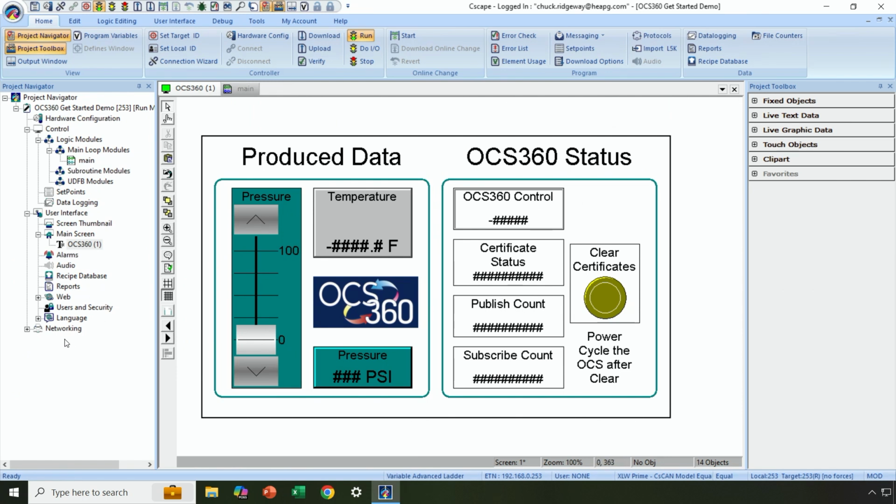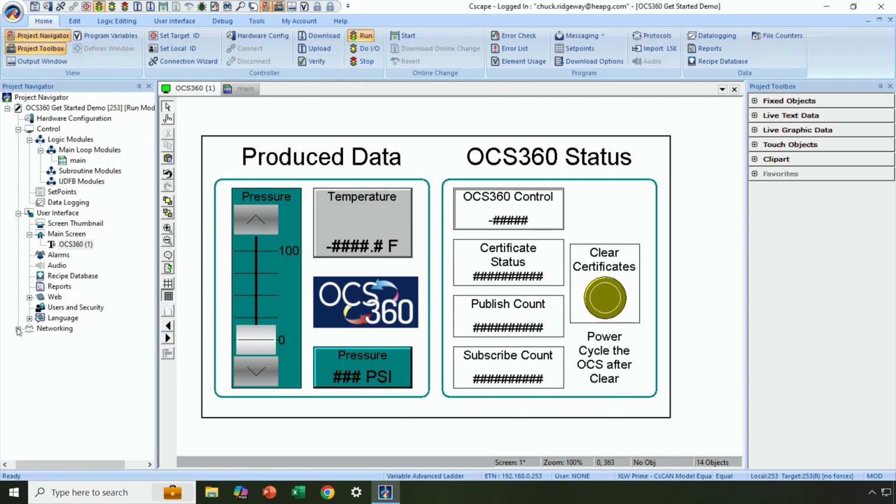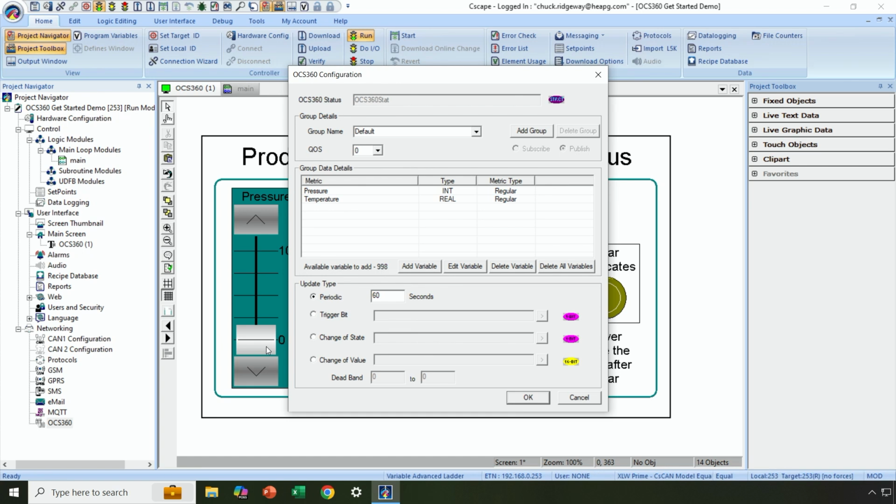Let's close down our variable window and head over to our project navigator. If we look under networking at the bottom, we'll find OCS360. Let's double click here. Sure enough, this is our OCS360 configuration and our default group of published data. You'll see that pressure and temperature have been added here, and they will be published every 60 seconds. That's literally all there is to it.